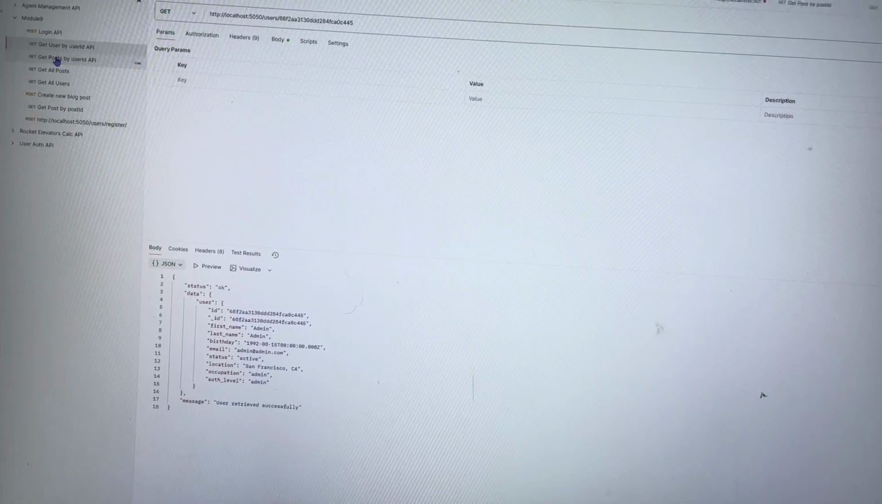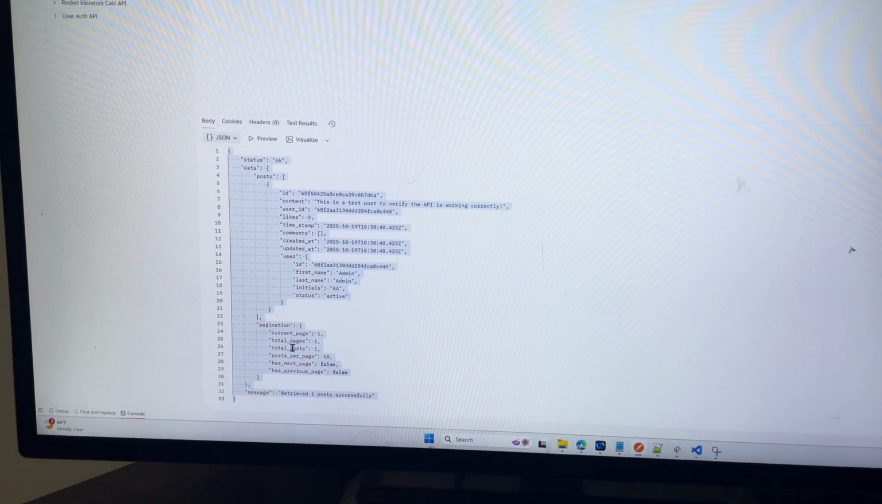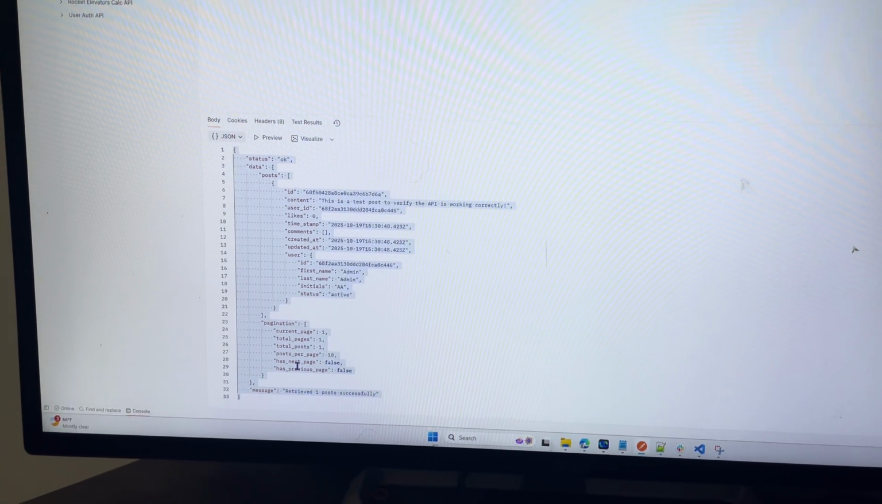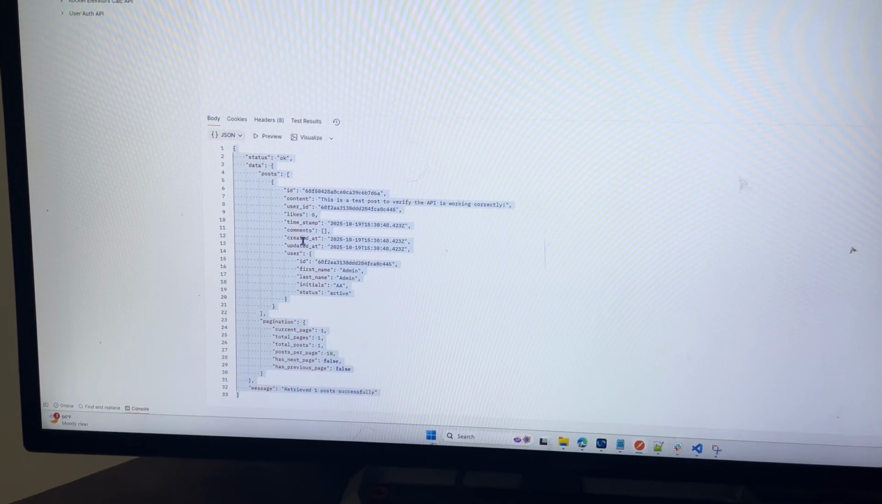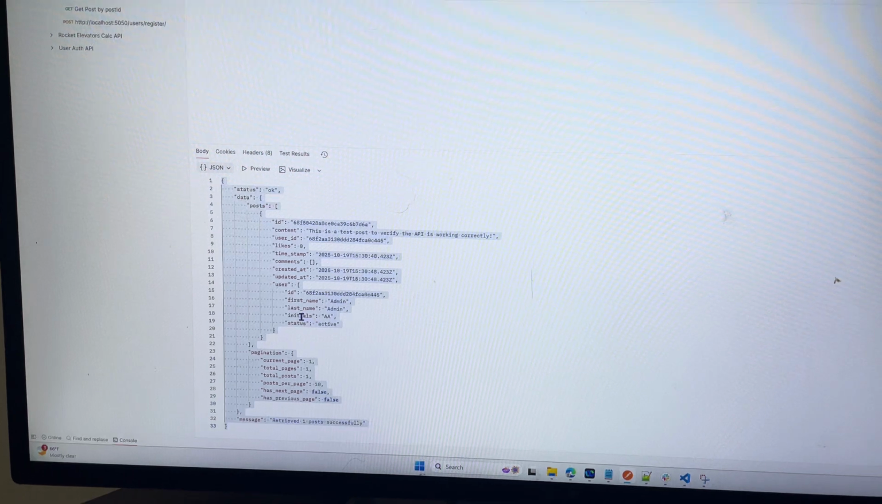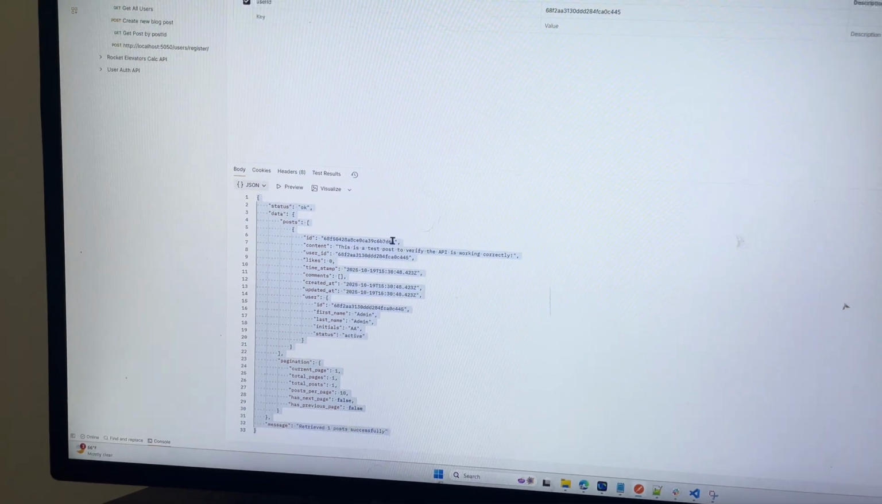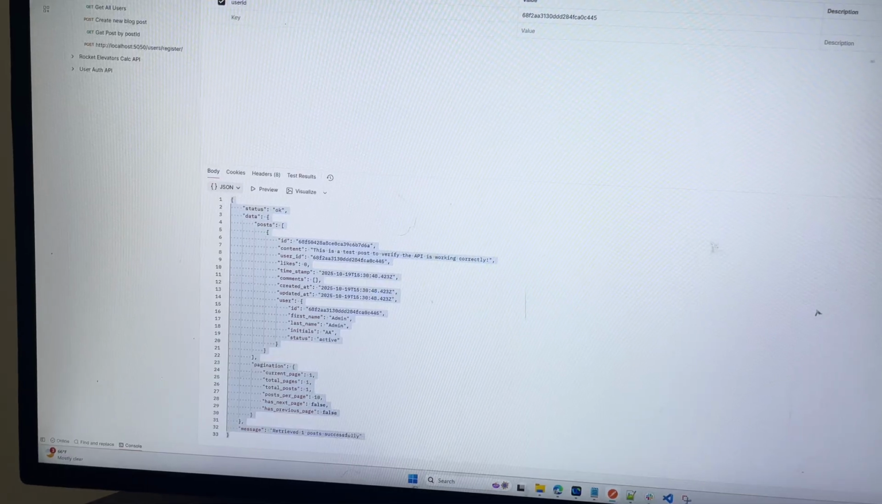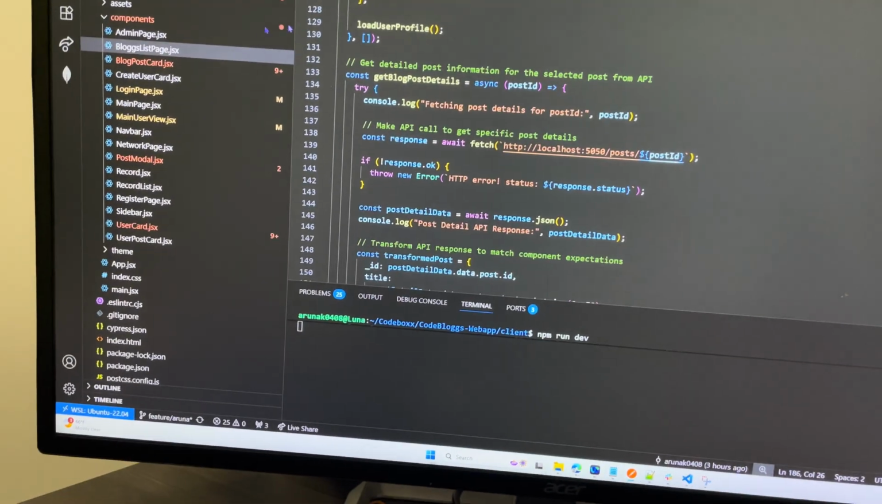See, get post by user ID API, all the post info. See how many posts are there, how many likes are there for this post. Okay, and at what time it is created, who is the user who has created it, and what is the status of the user, everything is explained here. And then next one is the network.